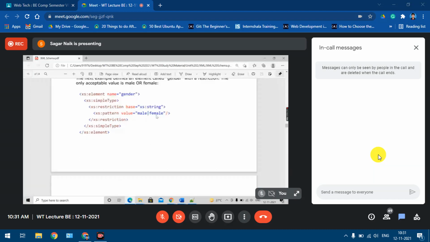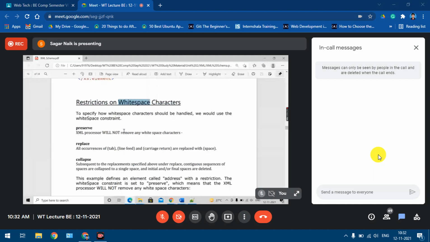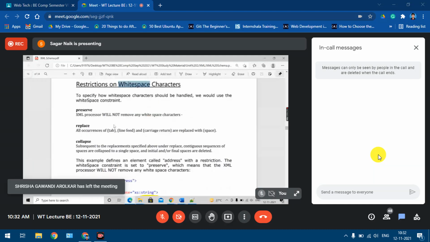Now the next thing we are having is some kind of restrictions on white spaces. Some kind of spaces and all in your XML file. So here the three options that we are having are one is preserve, one is replace, and one is collapse. Understood? So what is the meaning of this preserve restriction?